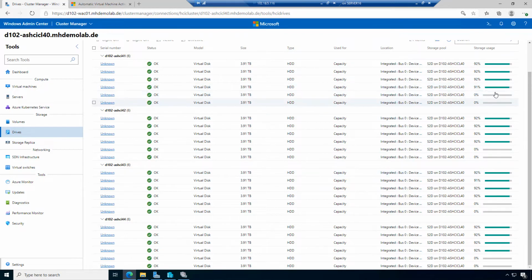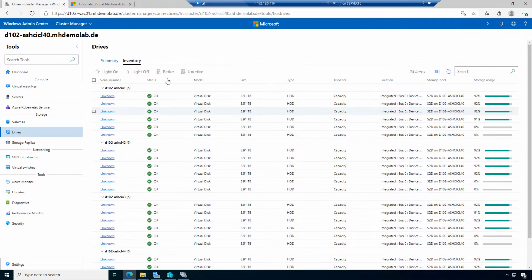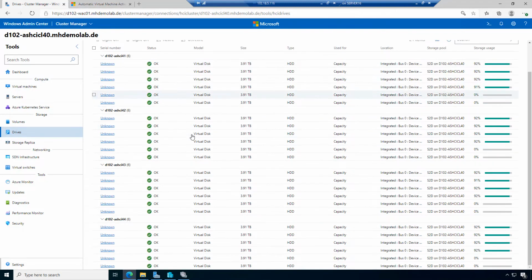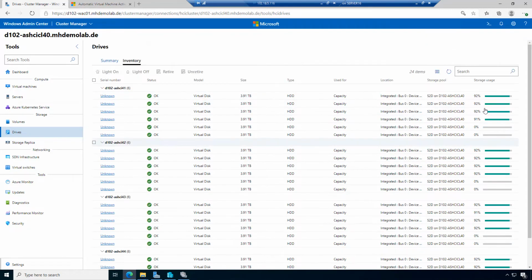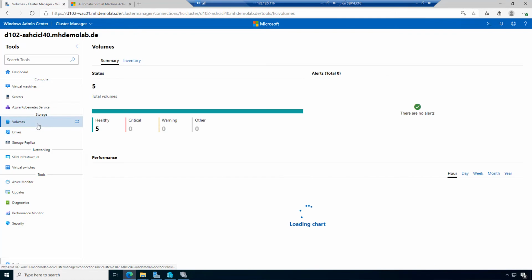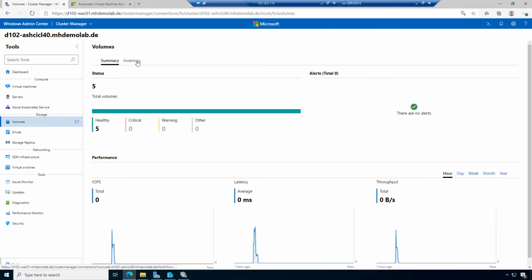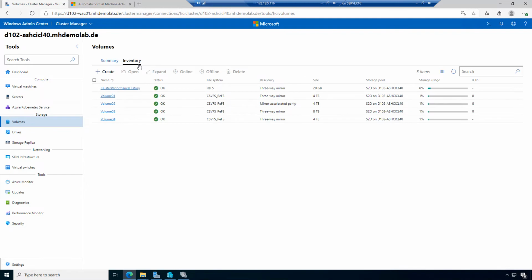Now we have the situation, we have additional capacity, but this additional capacity seems to be a little bit imbalanced because, let's refresh here, actually we have 90% on the previous drives and 0% usage on the new drives. So let's check for the volumes again. The volumes are still there, they are healthy. We have full redundancy. We don't have any outage here, any loss in data.